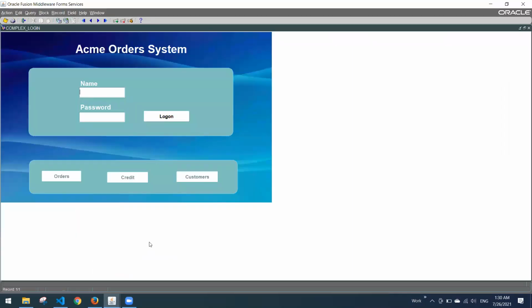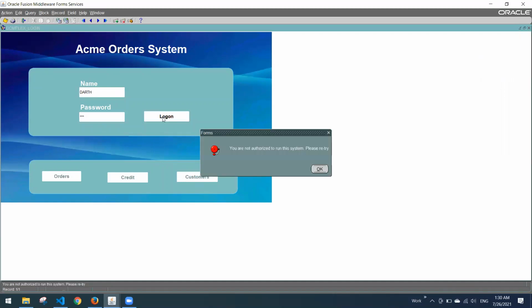So this is our simple form that we're going to record today. As you can see, this is an order system. We have a login screen. First, let's try to put the wrong credentials. And of course, we're going to get some kind of an error message. We could see this error message is here in the pop-up in the dialog, and also we can see it here in the status bar. This will be important later in this video.